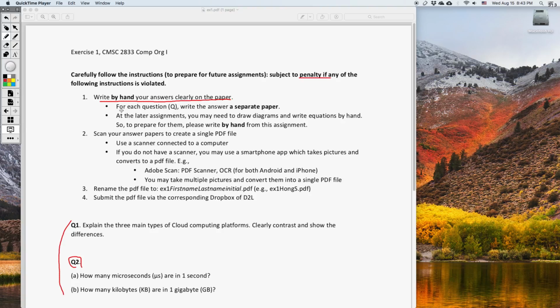And also, for each question, write your answers on a separate paper. You have two questions, Q1 and Q2. So do not put both of the answers on the same paper, but separate them. I know the answers are short enough to put both on the same paper, but don't do that. Those are the requirements.